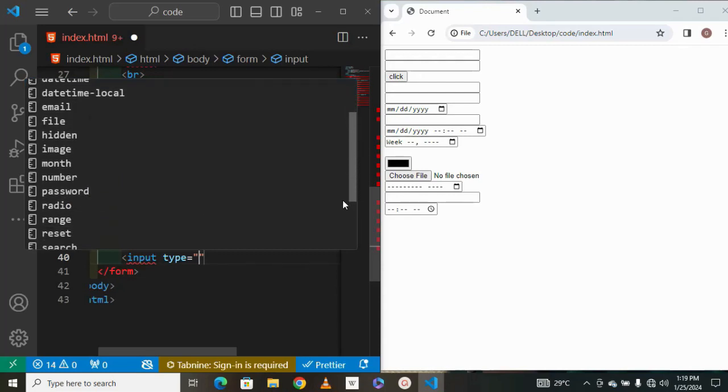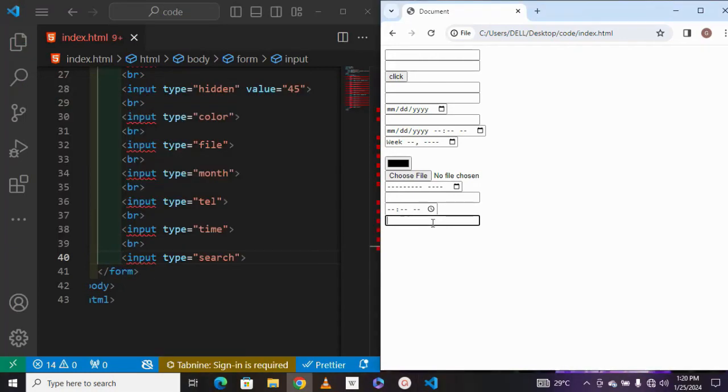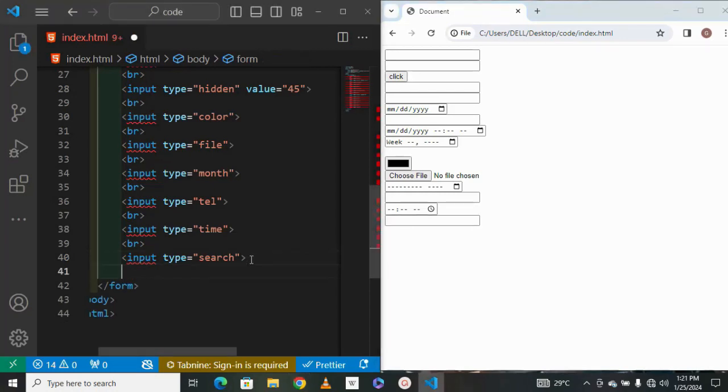search. It gives the user an input field that comes with this nice X, so you can cancel whatever you searched. So another one we have is the input type URL.